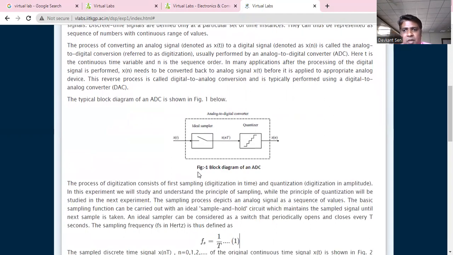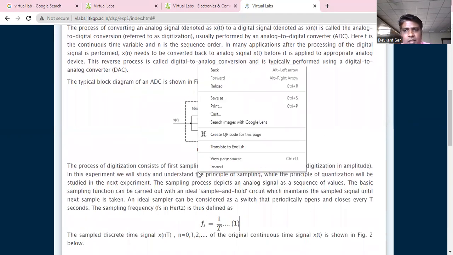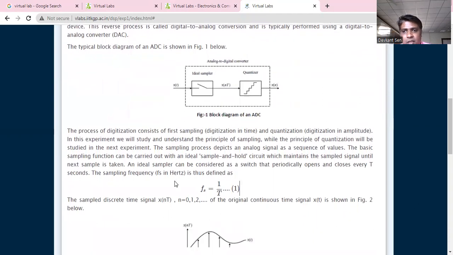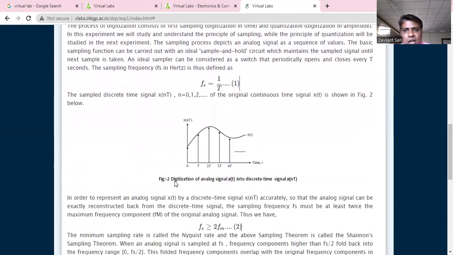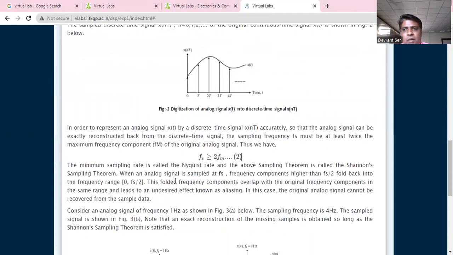For doing the sampling, the important point is that the sampling frequency is greater than or equal to 2 times the message frequency. Look at this equation, Fs greater than or equal to 2Fm. If this criterion is fulfilled, then you can sample the input message signal.